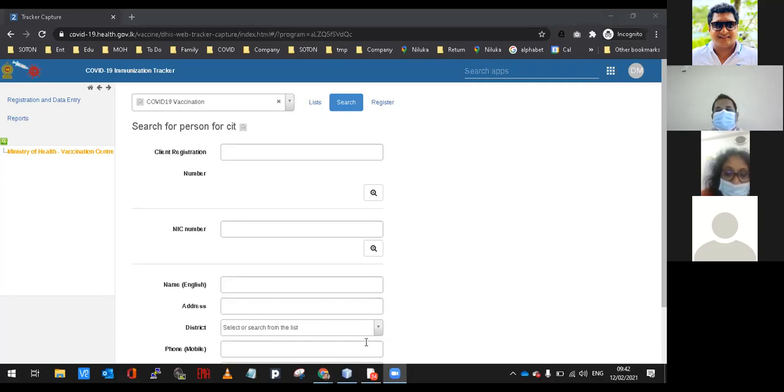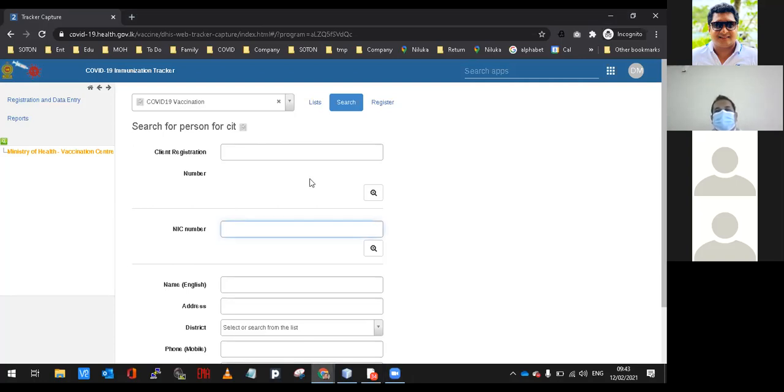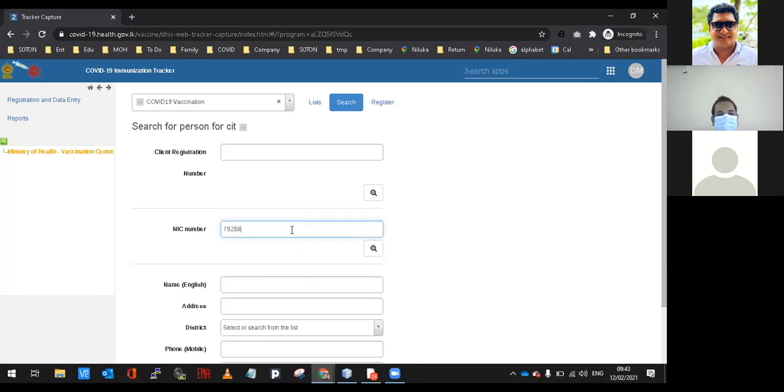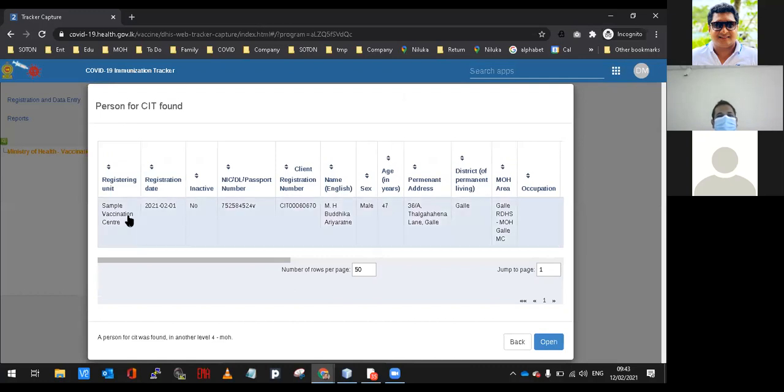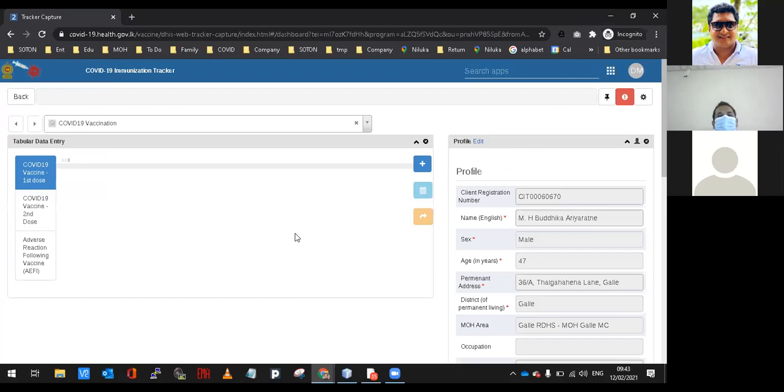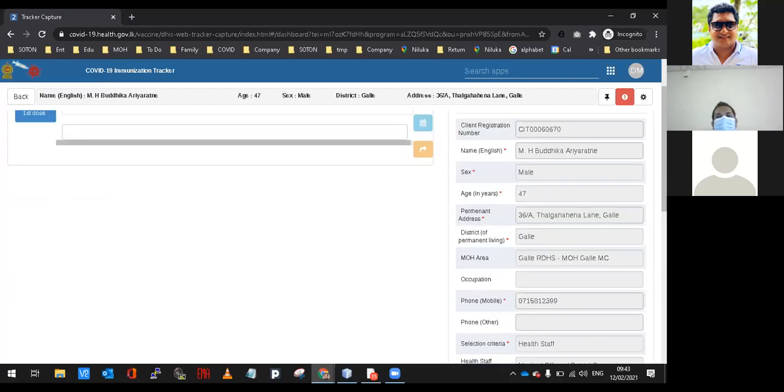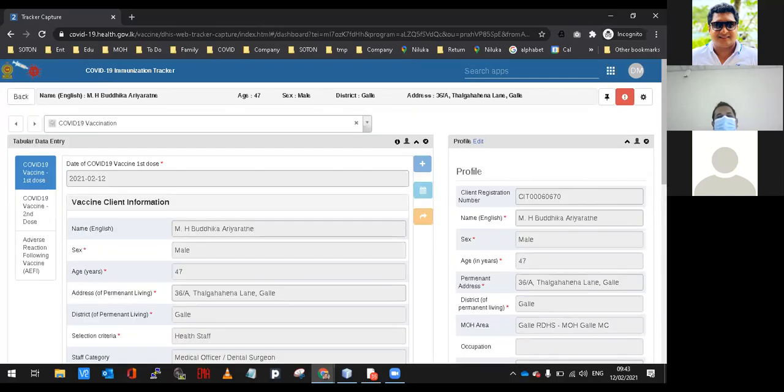So I'll start training again. Can you see my screen again? Yes, we can see the screen. Okay. Now, what we discussed is to search using the NIC number. That's not that difficult. You'll get a set of matches, and you select the one according to your requirement, and clicking on that will direct you to the person dashboard where the profile details and the vaccination details are listed.